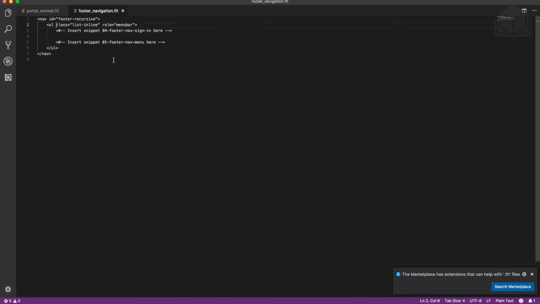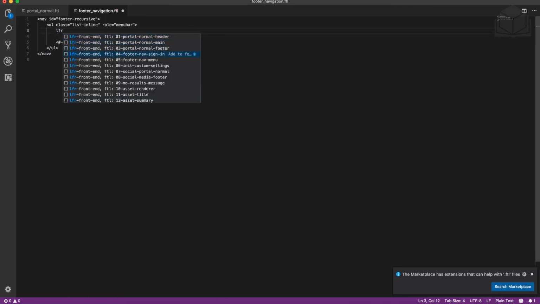Like I said, we'll come back to the social media aspects of the footer a little bit later on. But for here, we want to highlight that we have a footer nav sign in and a footer nav menu. So this will make it so that when users are not signed in, there will be a sign in link in the footer. And there will also be a menu of pages as well. So go ahead and highlight the fourth snippet section here. It'll be right at the top. You can do LFR again and find the 04 footer nav sign in section.